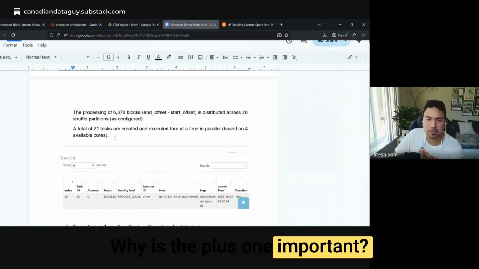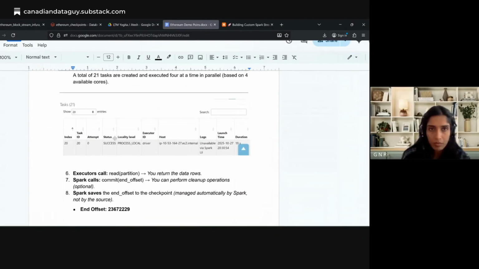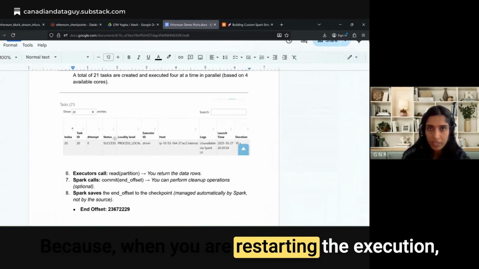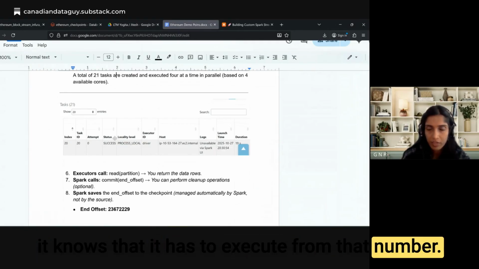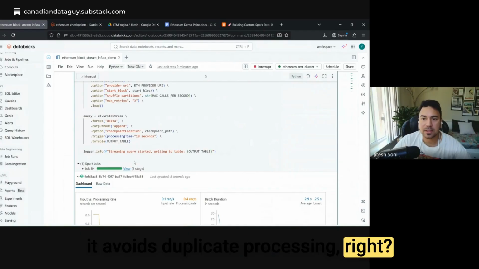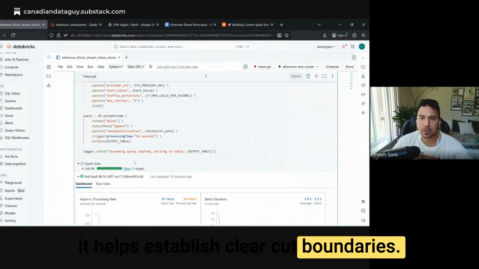Why is the plus one important? Because when you are restarting the execution, it knows that it has to execute from that number. It avoids duplicate processing, right? It helps establish clear-cut boundaries.